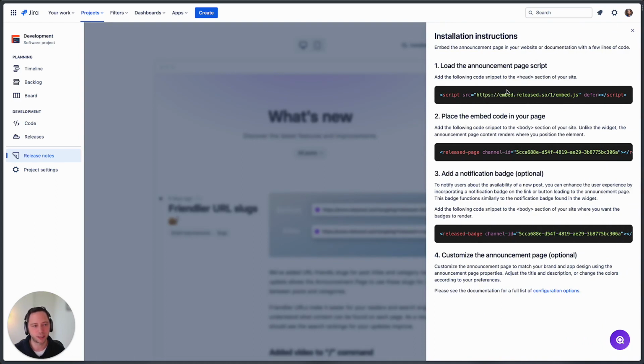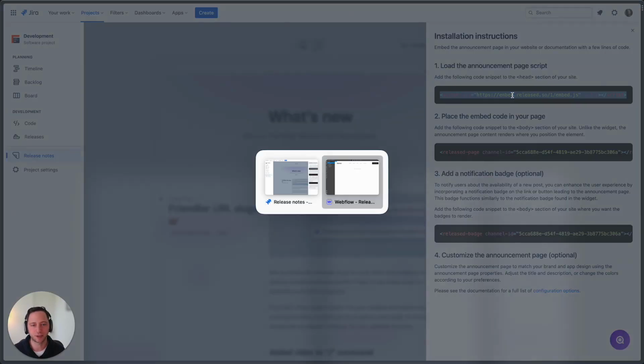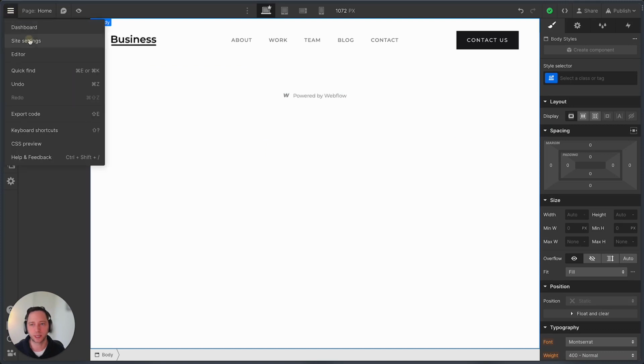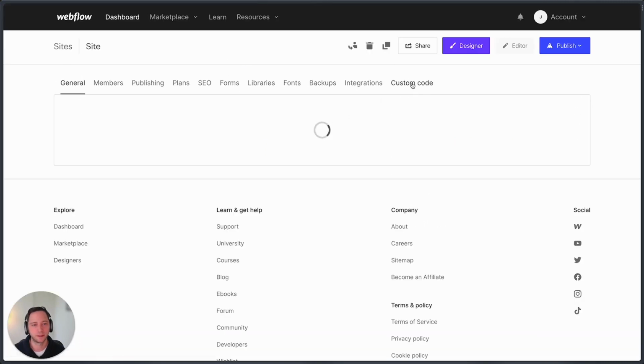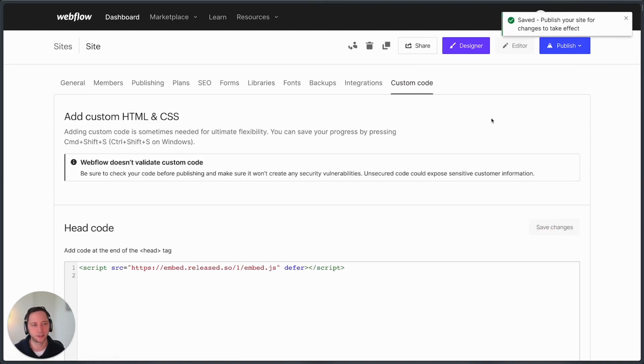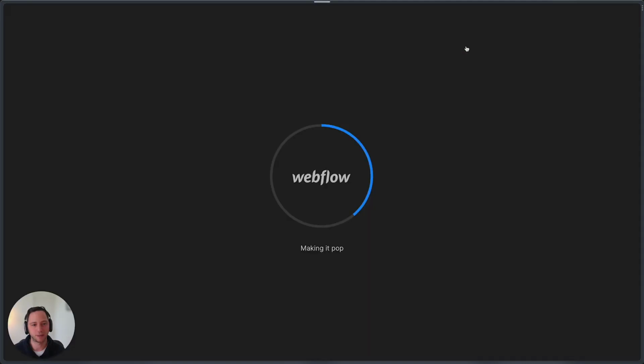So the first thing we need to do is take this snippet and paste it into the head section in your Webflow site. To do this in Webflow, we go to Site Settings, Custom Code, and then paste it into the head section here. Save changes, and then back to the designer.